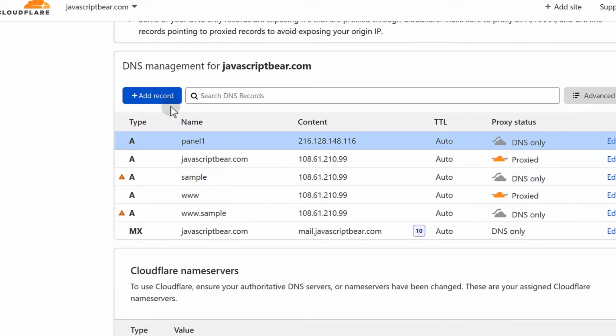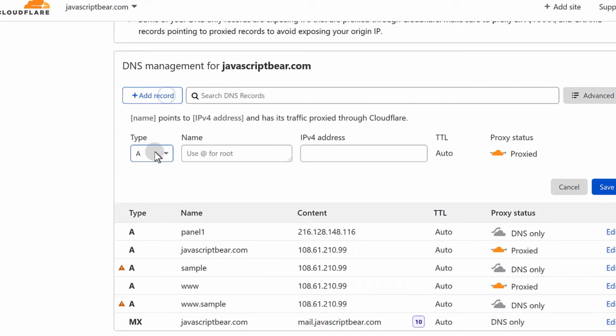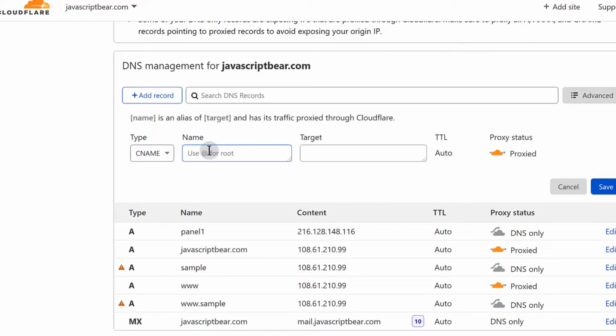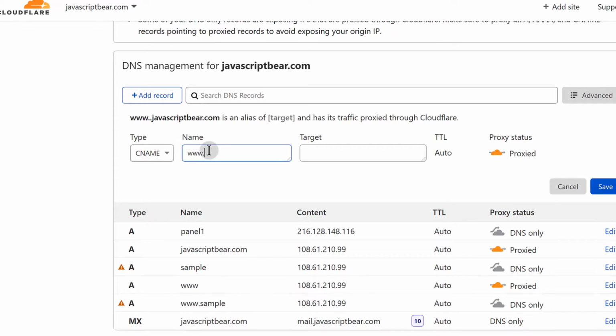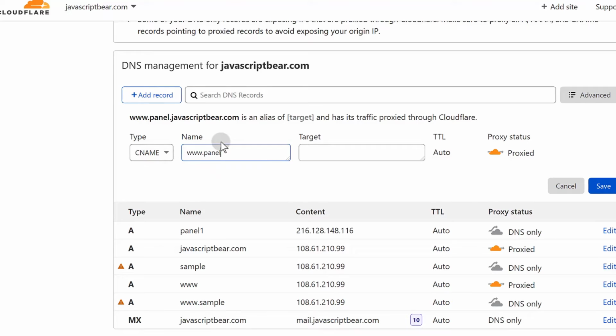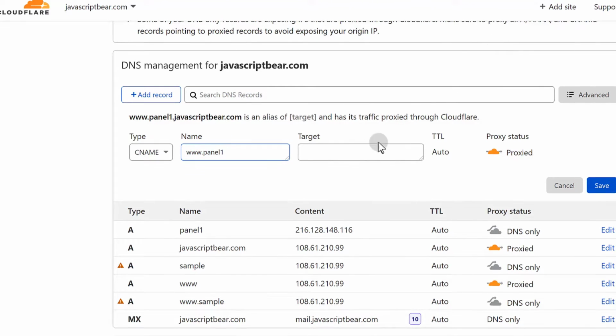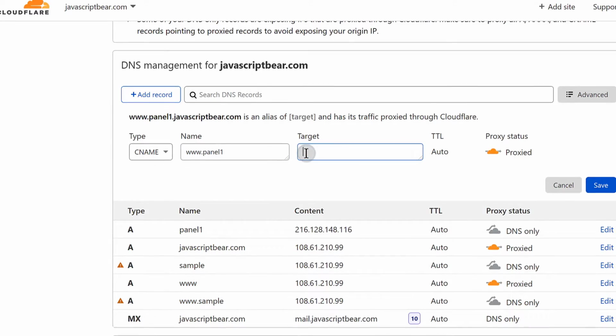I want to do the same and add a CNAME record for www. So I will add a CNAME record for www.panel1, and the target is panel1.